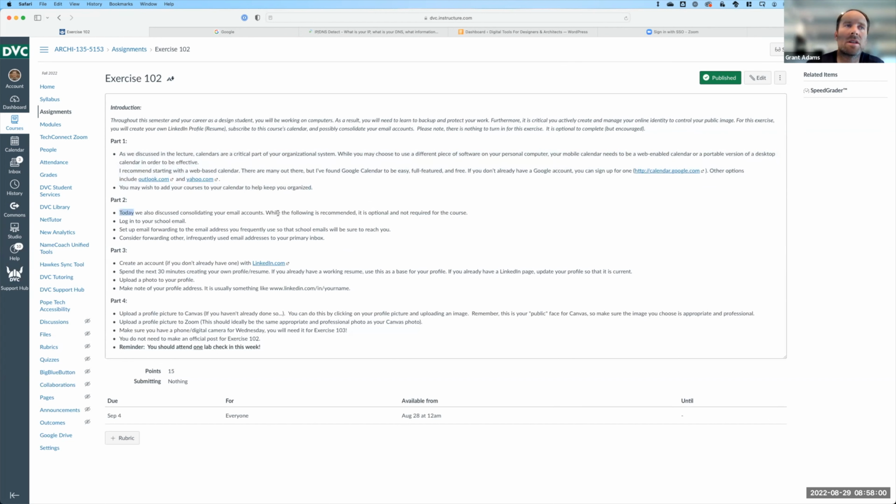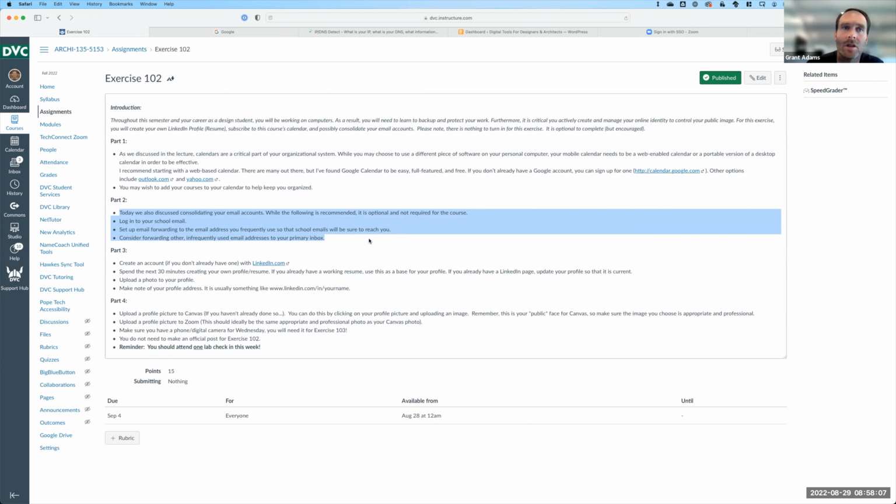Part two, we talked about consolidating email accounts. If you never check your school email account, consider forwarding it to your personal account, just so you know everything gets to the right place. If you don't want to do it, you don't have to do it. Remember, all of these today are optional.